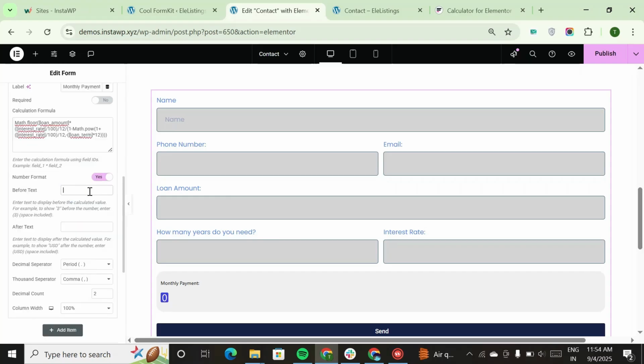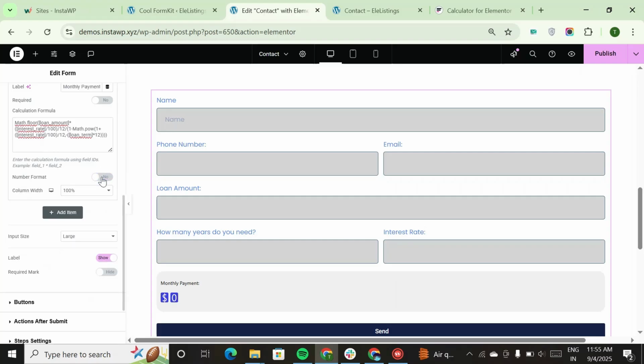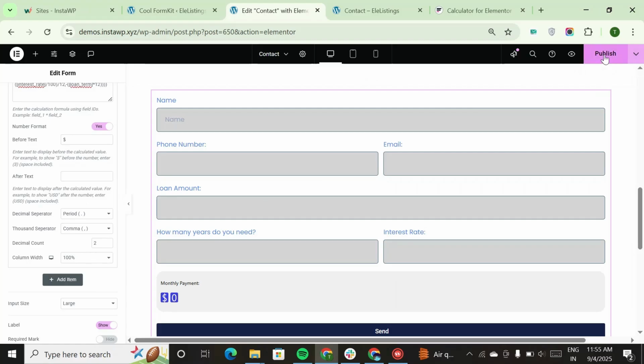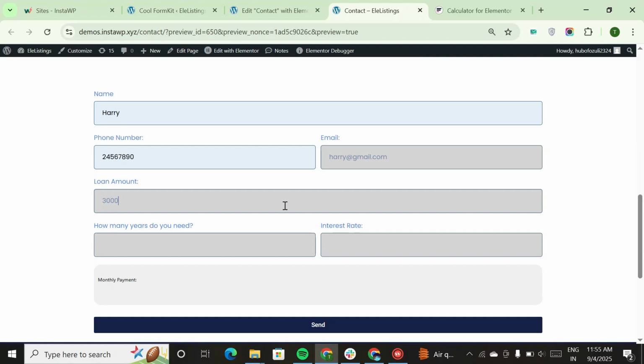Add a prefix or suffix that appears before and after the calculated value and customize other settings. After you are satisfied with all the changes, publish the page and preview it.